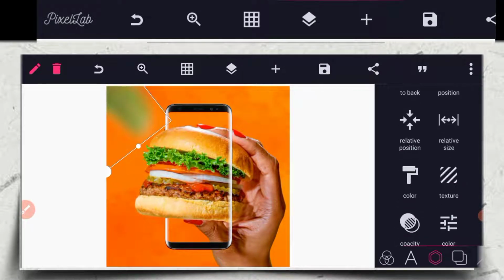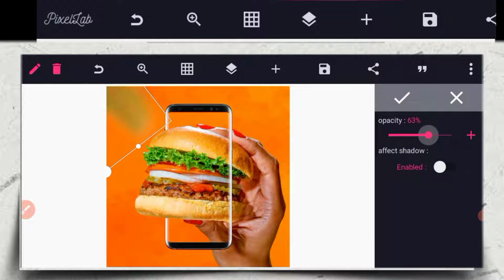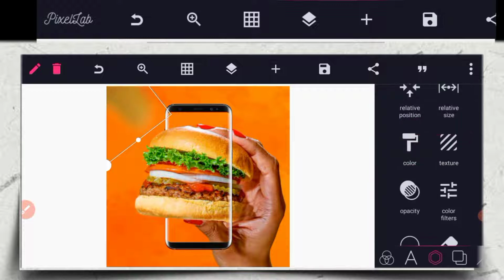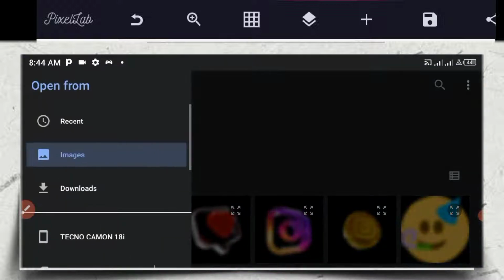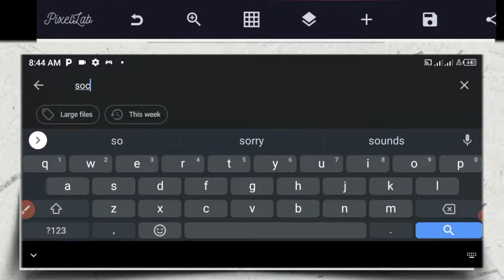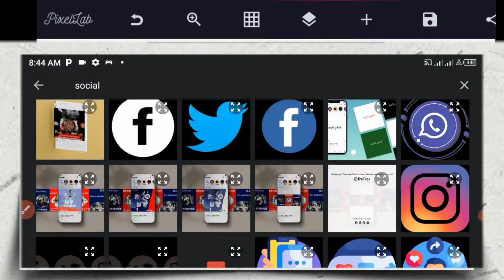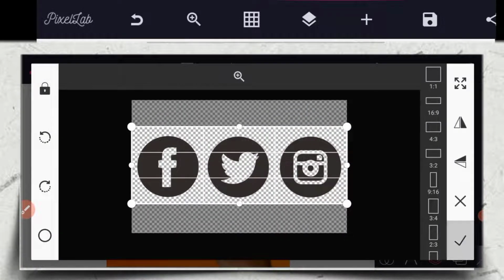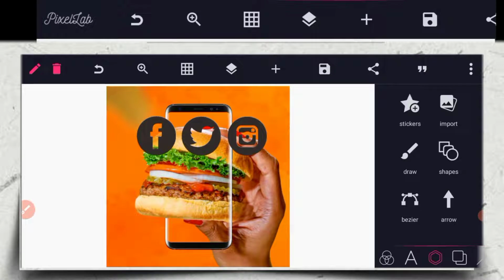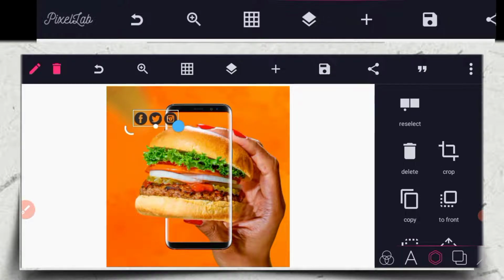So what I'm going to do right now, go to your opacity, then you reduce the opacity. So again, just good. So we are actually going far. So after that, next thing I'm going to do is to go to your gallery again. So I'm going to be social media something. So this is social media stuff, social media icon. So I'm going to crop it. So after cropping, I'm going to reduce it a little bit. So I'm going to place it all around there. Good.